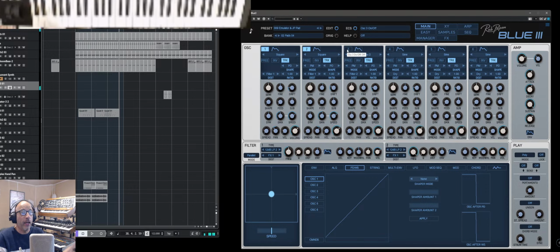So you see, I only switch off the choir sound, oscillator 3, and suddenly you have a great pad. So don't be shy to switch the oscillators on and off in BLUE-3. That's one of the great ways to discover new sounds. Simply switch off one or more oscillators. And of course the choir sound, that's this one, number 3.